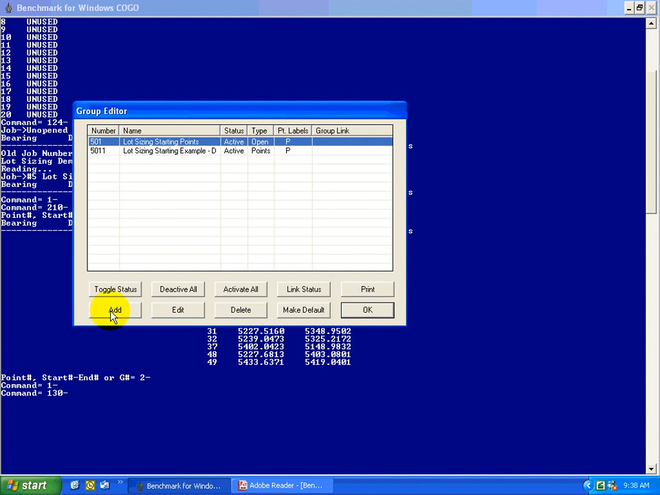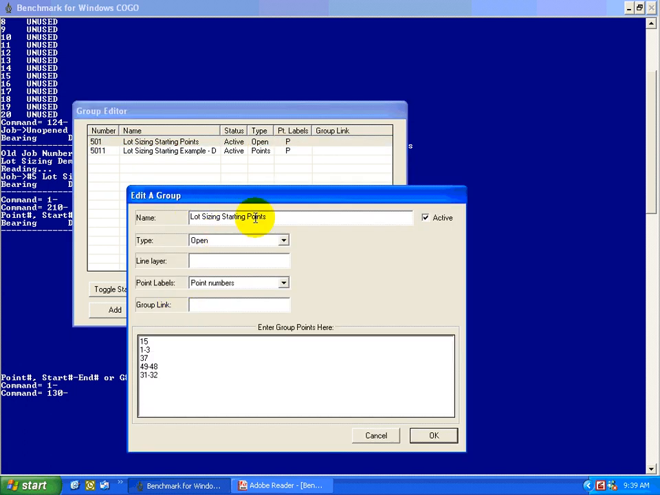When you add a group, the first thing it asks you for is a group number, which has to be a number, by the way. And then once you've put in the number, it will take you to a setup that allows you to enter the name of the group, what type of group it is, whether it's just points, a closed polygon, or an open polygon where you're just connecting lines to points. And finally, how you want to label your points. You can label them with just the point number. You can add descriptions and elevations, or the whole shebang, whatever you want to put in.